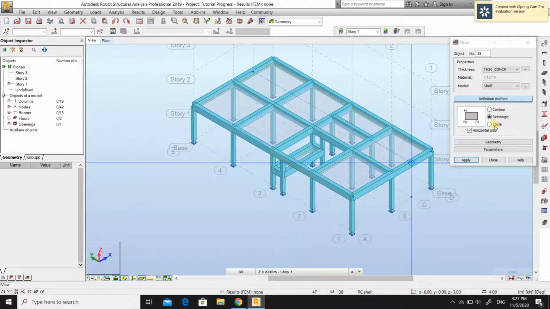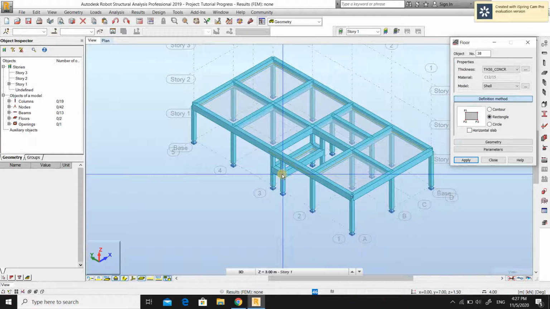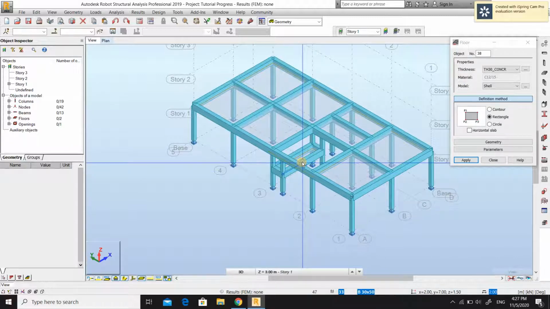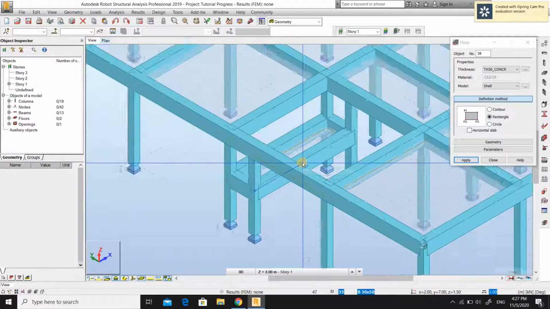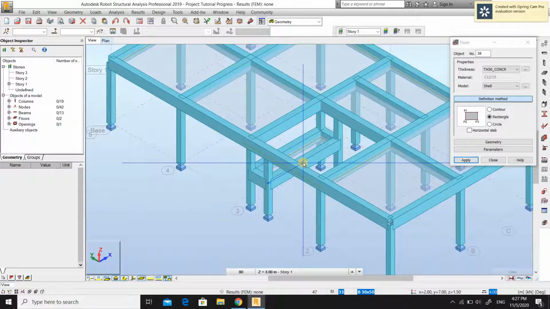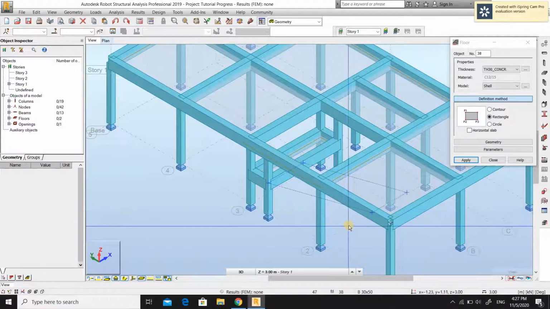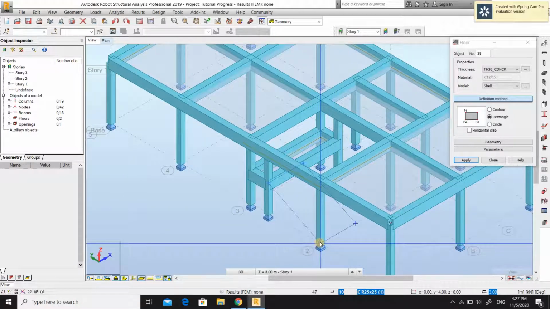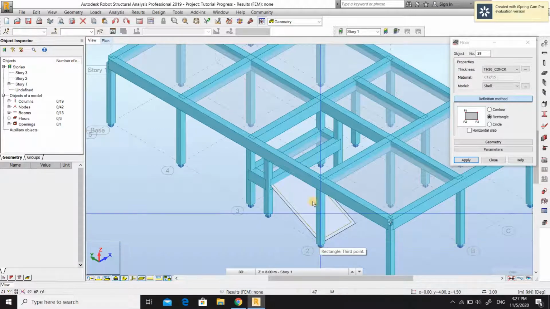To do that, you unclick the horizontal slab and go to the edge of your column, and click on that as the first point, and the second point will be the middle of your beam. Your cursor will automatically snap to the middle of the beam, so you just click on it as the second point, and then the third point will be a point from this column, so you just click on the third point, and now a slab for your staircase will be created.